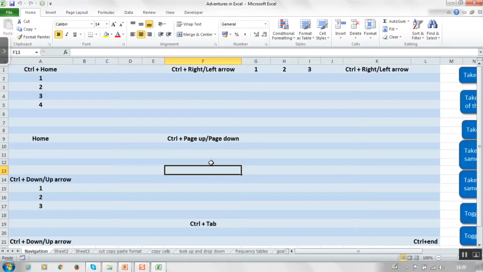First one, Control and Home. So here we are in cell F13. If you hold Control down and press Home, it takes you to cell A1, top left-hand side of your workbook. So it doesn't matter where you are, Control Home always takes you to cell A1. Now, Control End will take you somewhere down to the bottom right of your work. So Control Home, top left, Control End, bottom right.